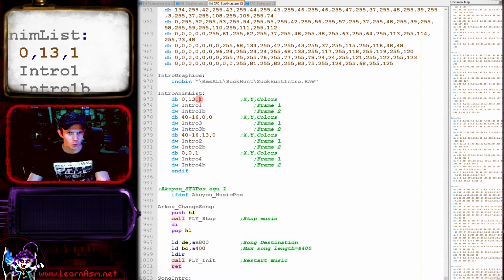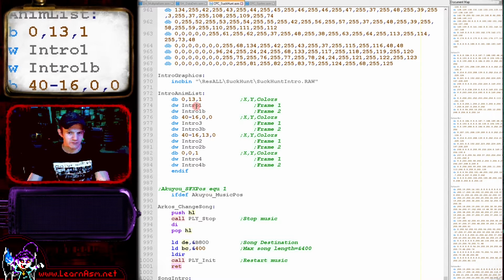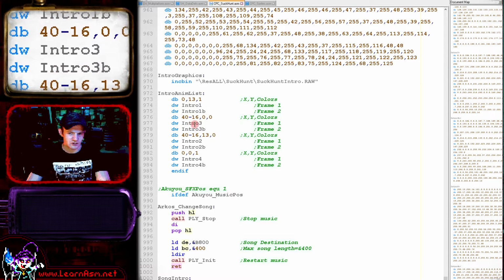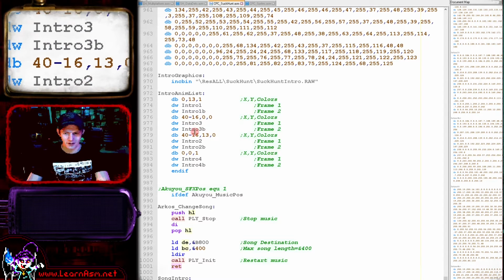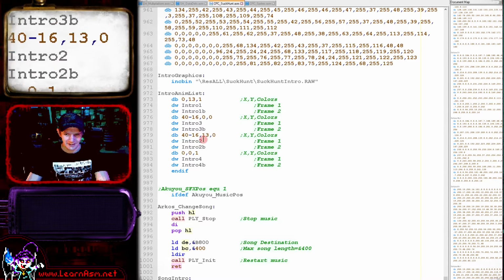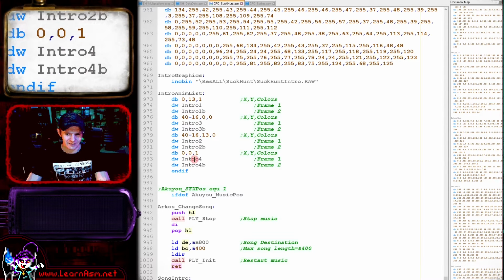So this is color 1. And then we're showing intro 1 followed by 1B. An X and a Y coordinate followed by color 0. Intro 3, 3B. I obviously got them in the wrong order when I was drawing them. And then here we go again, X and Y and a color. And intro 2 and 2B, and then 4 and 4B there.